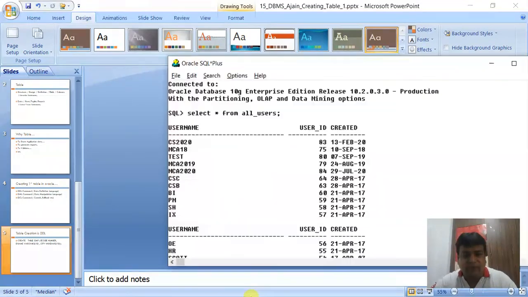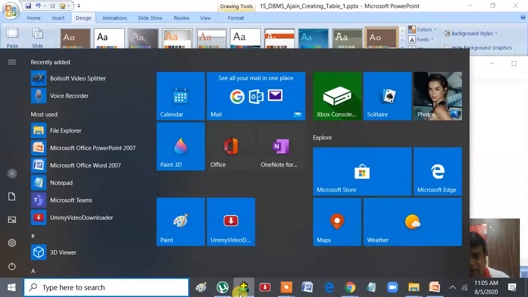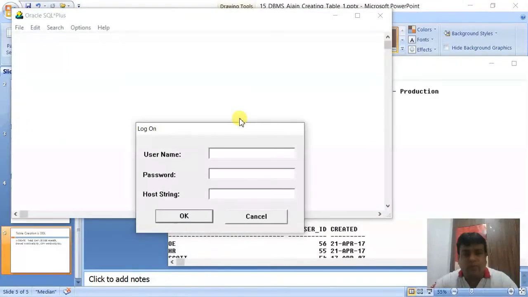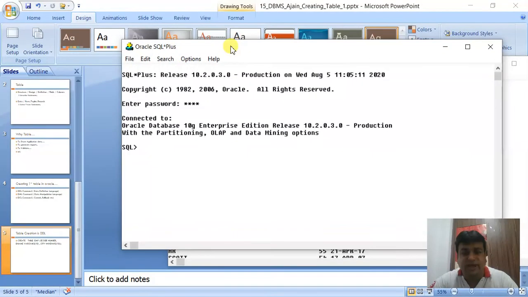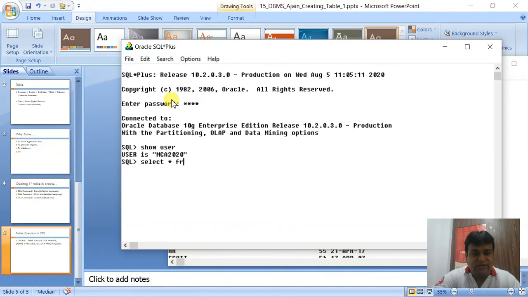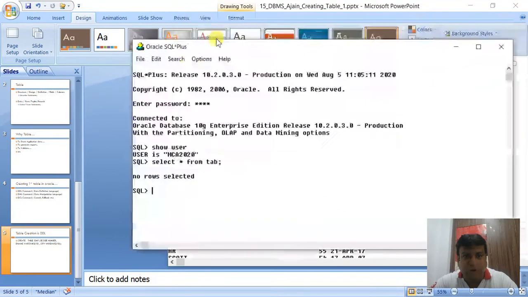So again, let me log in with another one, MCA 2020. Okay, now it is connected. Show user. You can see MCA 2020. Select star from tab. You know what will come? Empty. No rows selected, because this was our new user. So there was no table.